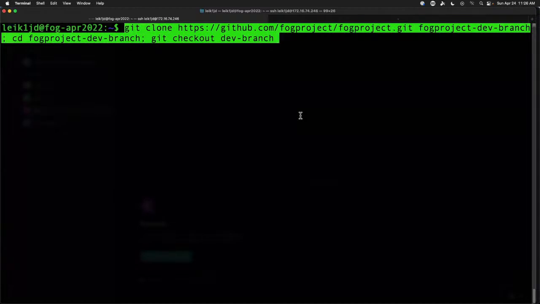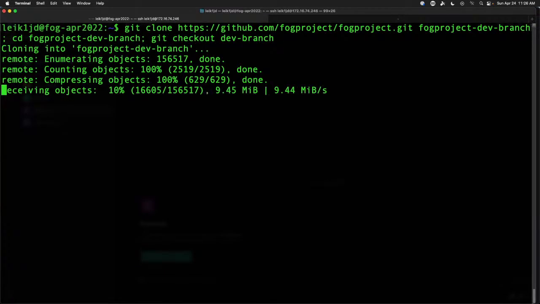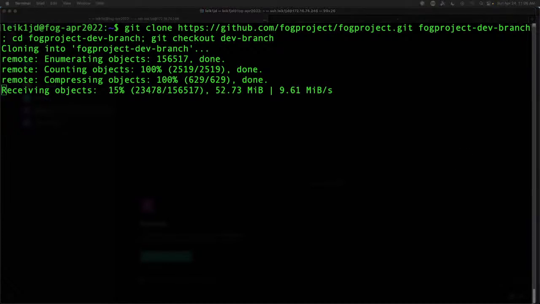So we're doing a git clone on the FOG project git file. FOG project dev branch is what we're checking out. And then once we have it downloaded, we are going to change directories into that dev branch directory that it will create. So this should go fairly quick.